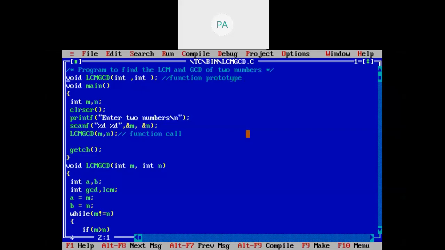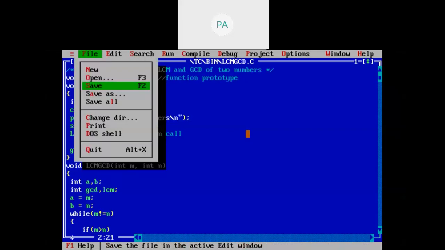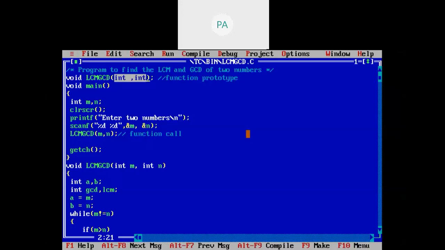So the definition is: function prototype is a declaration of a function which includes return type, followed by the function name, here LCM and GCD, followed by the arguments if necessary, that means if they are present. So this is the function prototype. Whenever we write sub functions after the main function, the function prototype is required. In some cases, depending on the compiler, we may not get an error, but it's good practice to write the function prototype if you are writing a sub function after the main function.